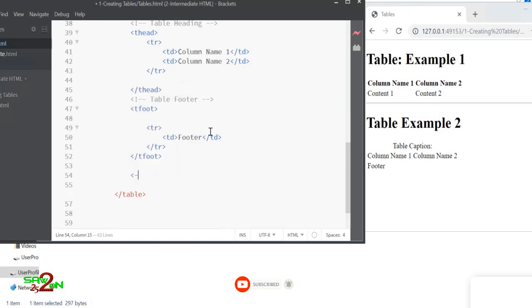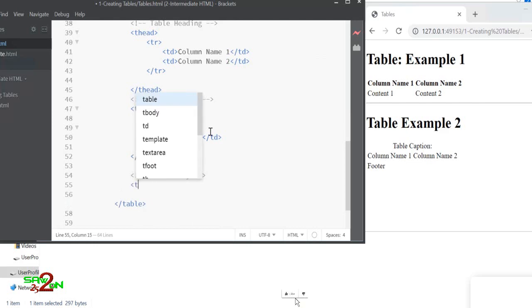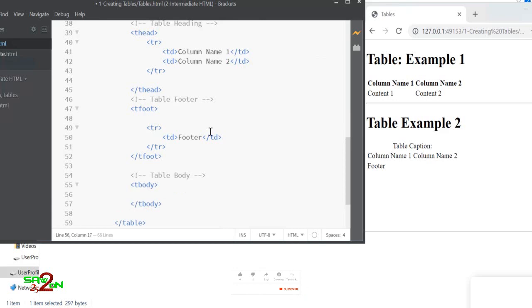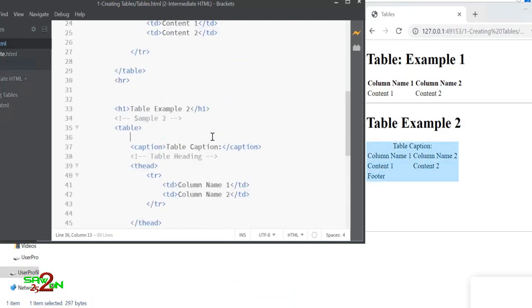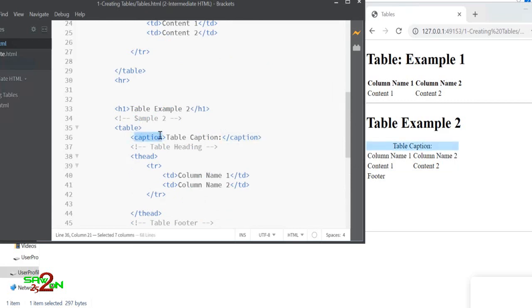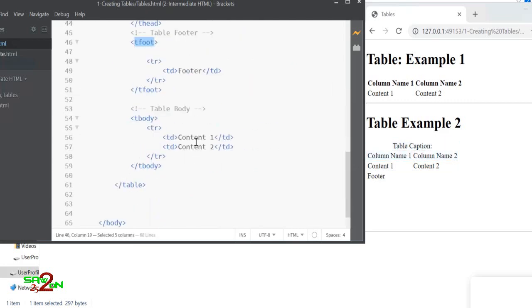Okay, now this is the table body. Okay, you can use t body, and inside the t body you can write your actual content. Now you can define the row and then you can define the columns. Okay, from the previous example, this example has many other elements in the table. It has caption, it has heading, it has footer, and then it has body.